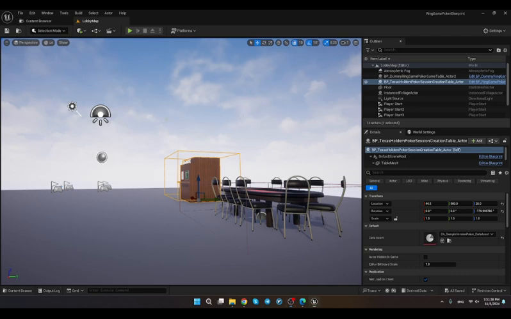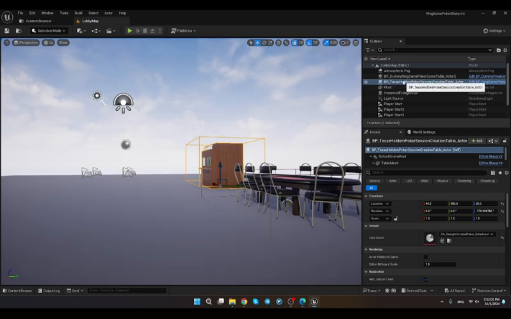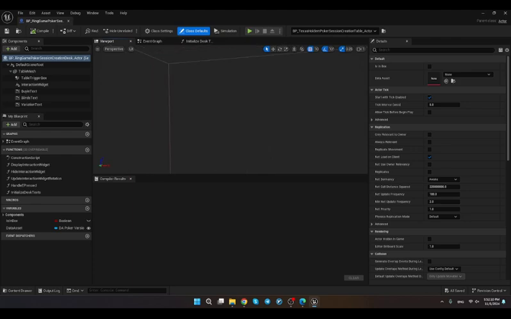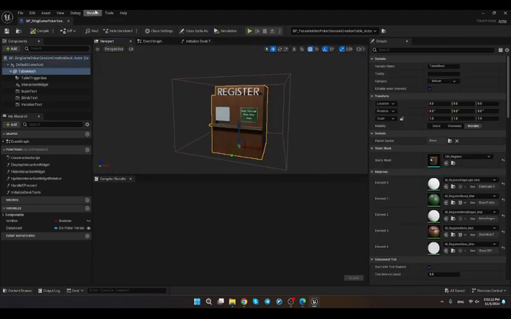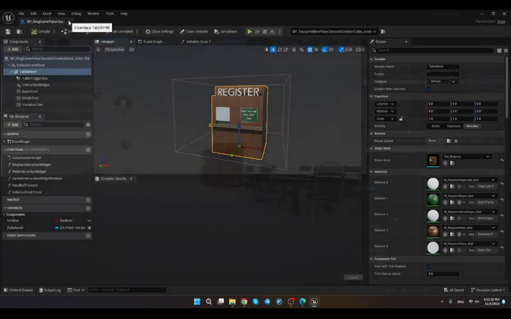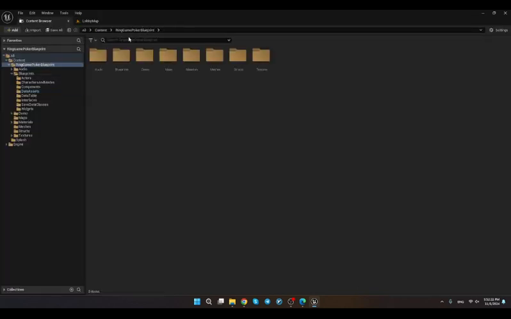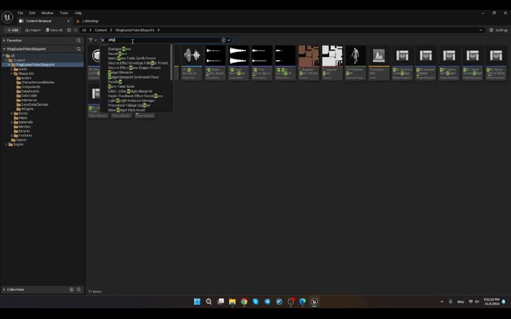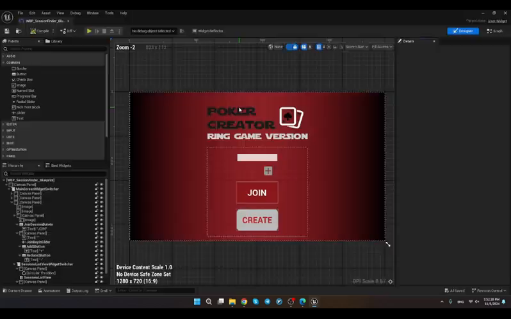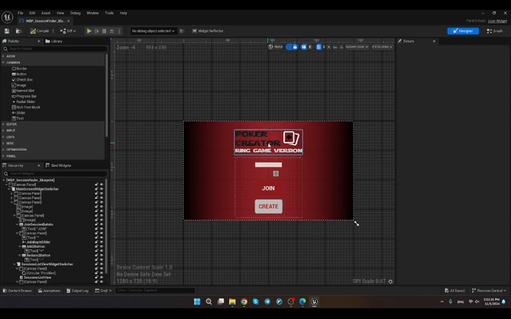The first thing you need to have in your lobby map is an instance of this actor, the session creation table, and if you want to change its mesh or anything, you can just open it up and change its looks as you desire. When you interact with this actor in the game, an instance of a widget called WBP Session Finder would be created. This is the widget that would be created when you interact with that actor.